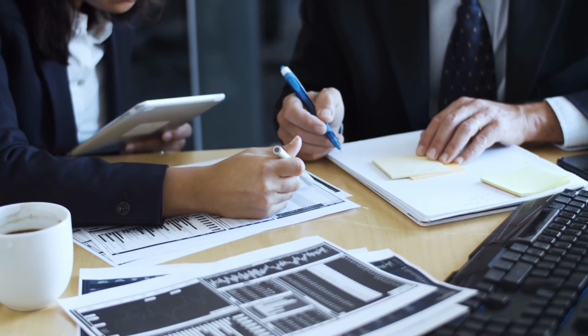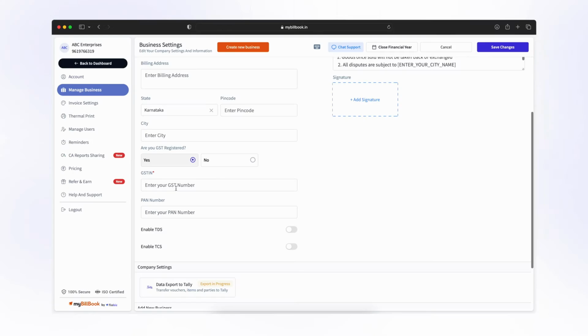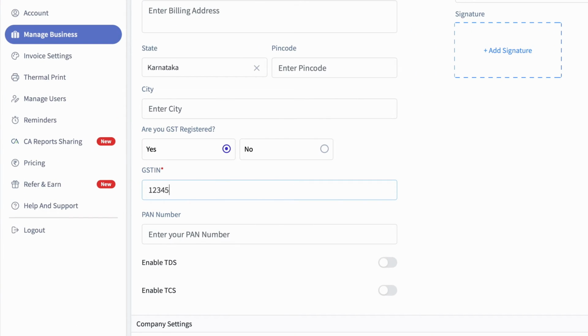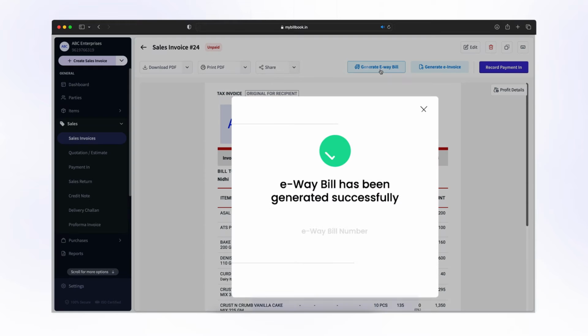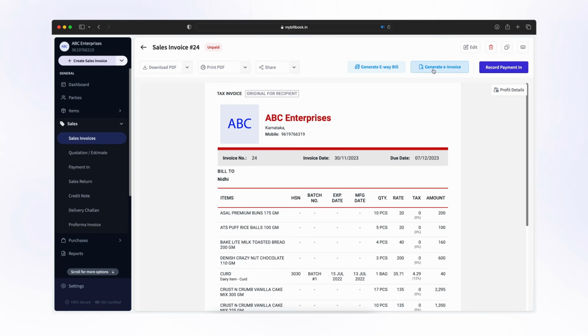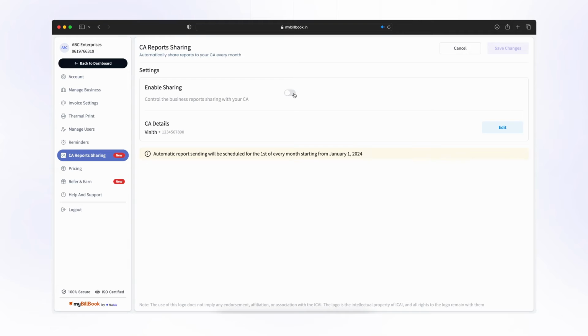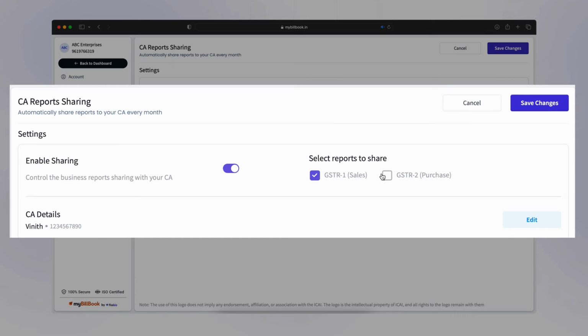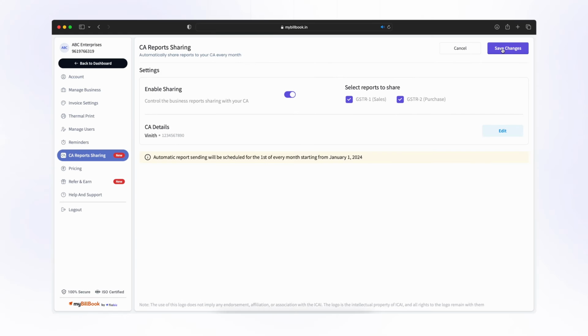MyBillBook has you covered on GST compliance as well. Add your GST details and you can easily generate e-way bills and e-invoices in one click. And every month, we can email your GSTR 1 and 2 reports to your CA. So that's one less thing for you to worry about.